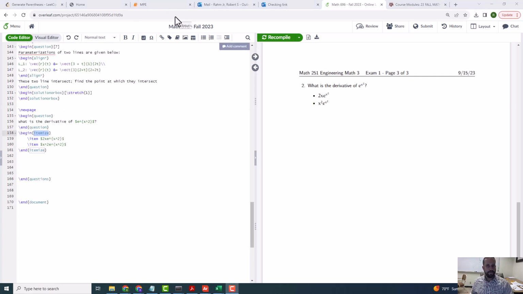Now, hold on one second. Okay, so instead of itemize, in the exam package, there's this thing called choices. So it's going to be begin choices, end choices, and then these are going to be choice and choice. When I recompile it, we'll get A and B, and if you had more, it'd be C and D.